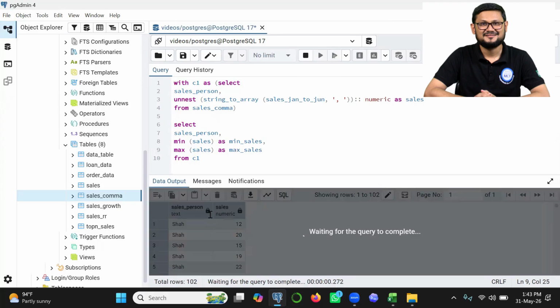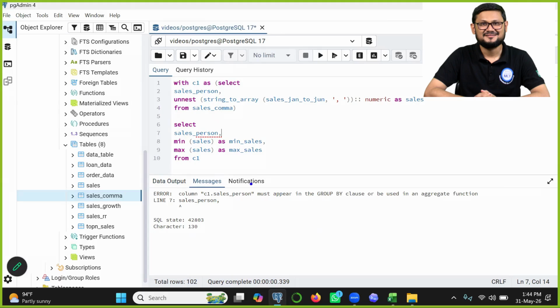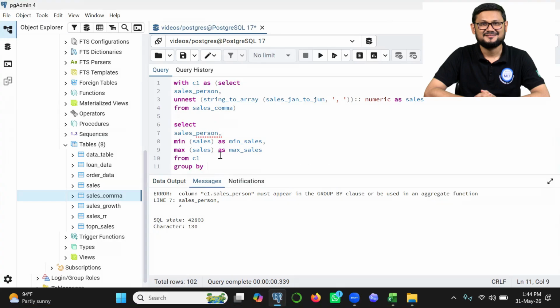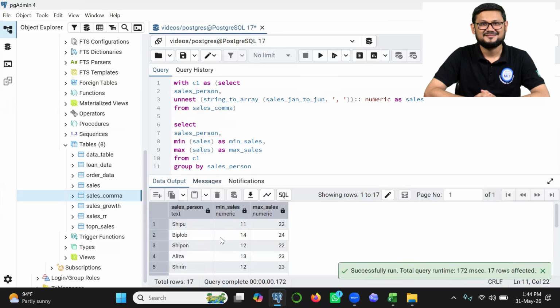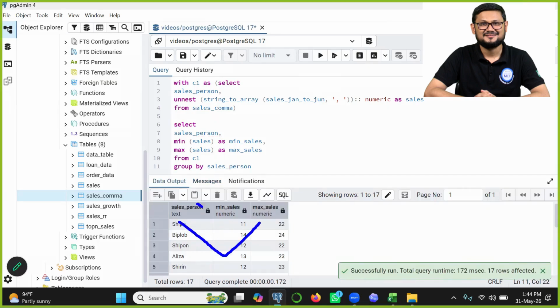If I run this, now it is showing an error because salesperson must appear in the GROUP BY clause or be used in an aggregate function. So here I have to use the group by clause, and the column will be salesperson. If I run this, now this is my expected result. I have the salesperson, minimum sales and maximum sales.